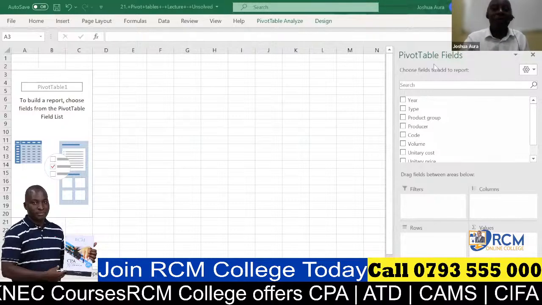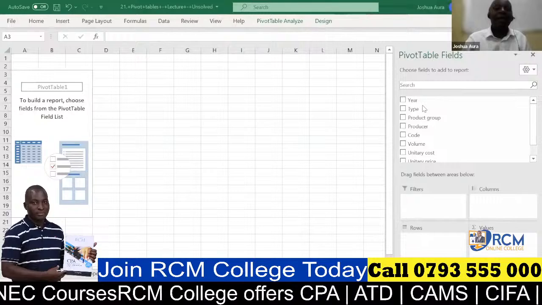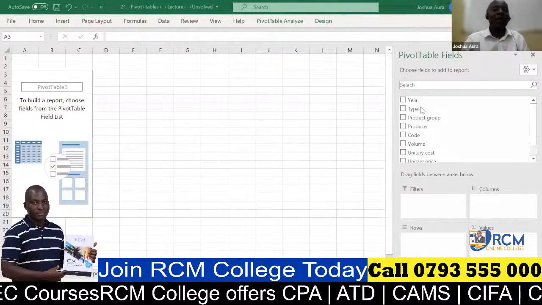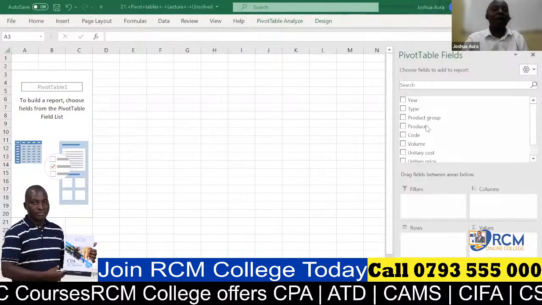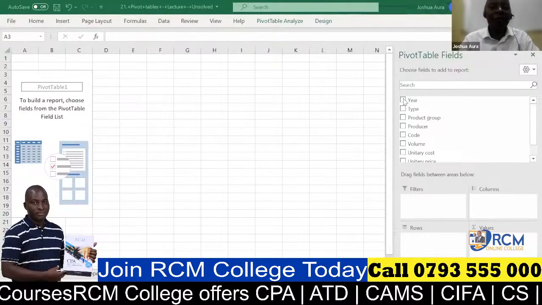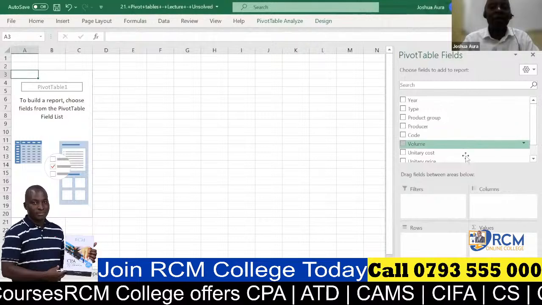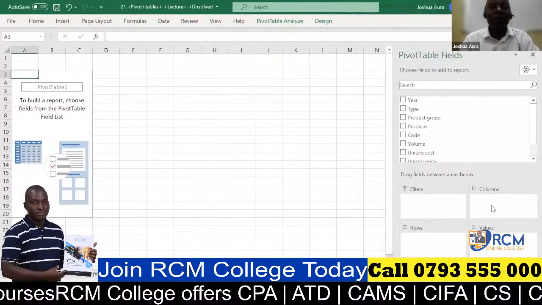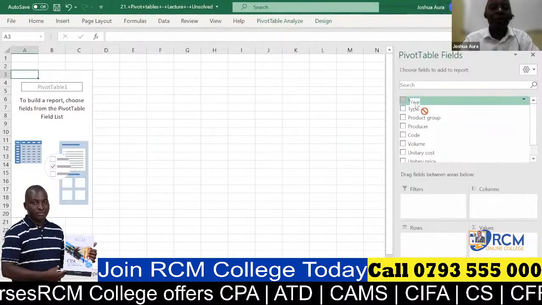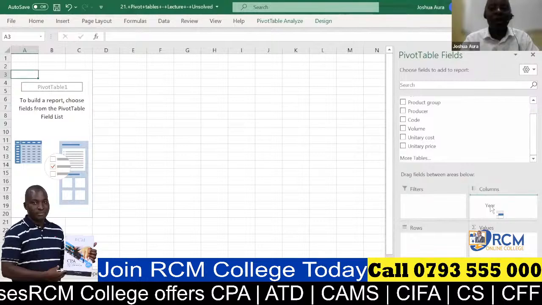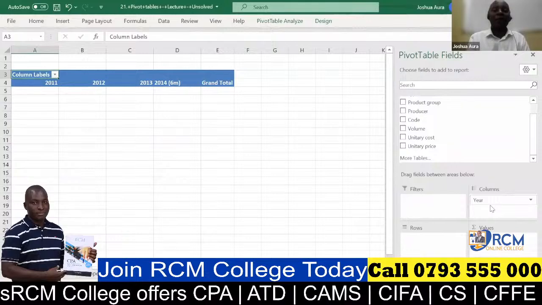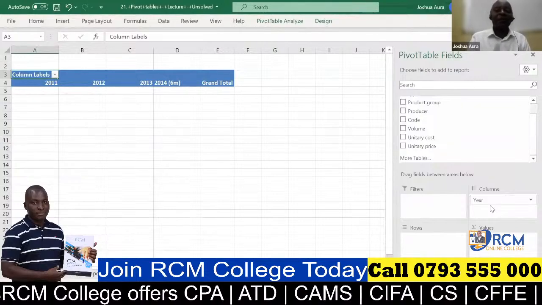Now here, I'm able to see the fields. Basically, the fields are the column titles that you chose up there. Like we had the year, the type, the product group, producer, code, etc. Remember from your quantitative analysis that you learned in CPA section 4, in time series, year is normally taken to the columns. So you drag this year. You simply hold on to your mouse and drag this to columns. Always, year must go to the columns. Please try that.